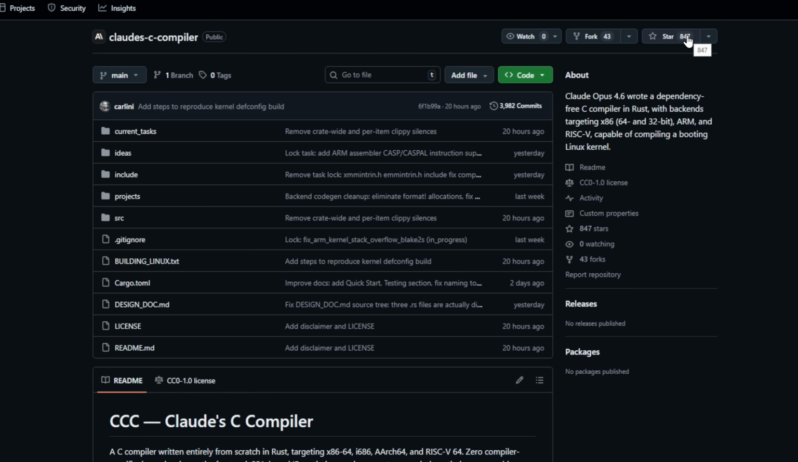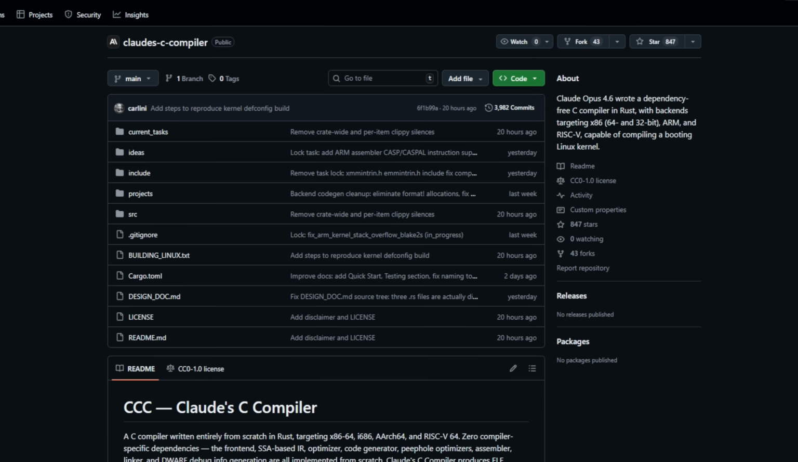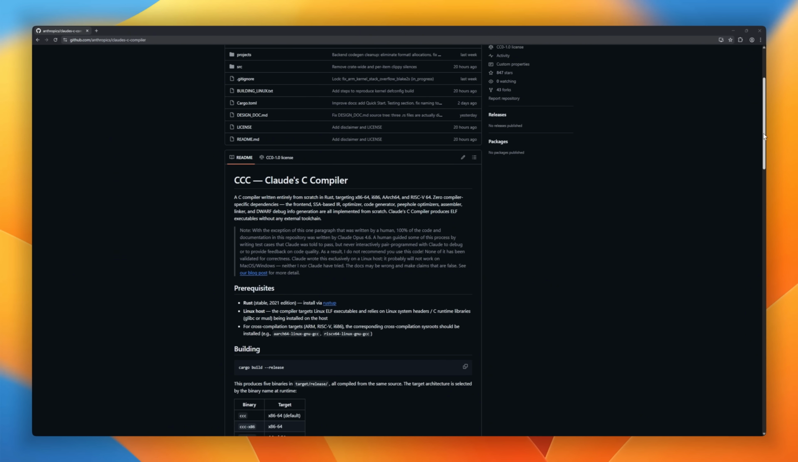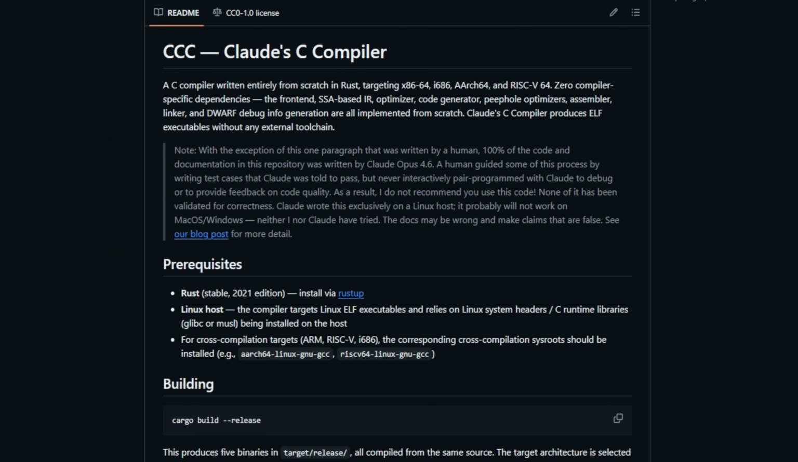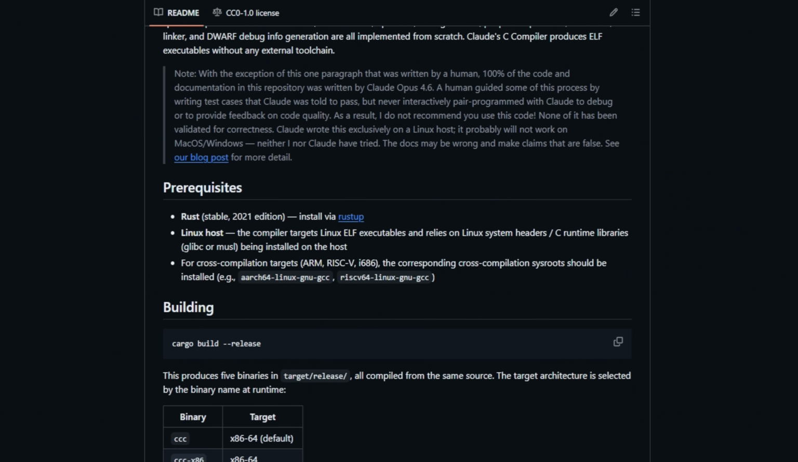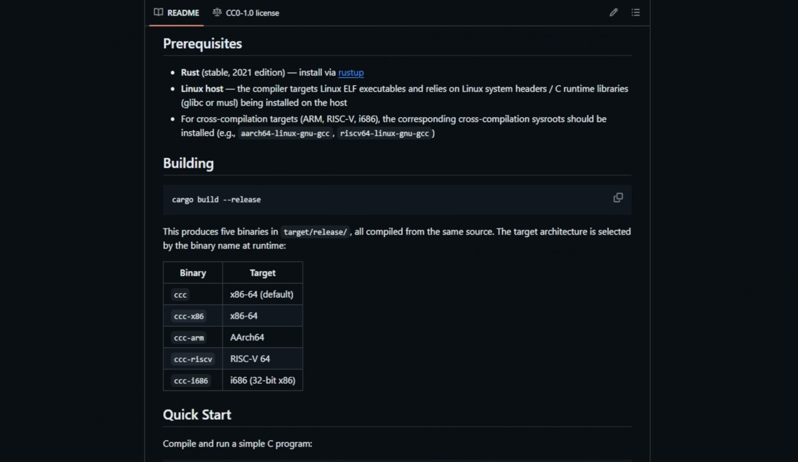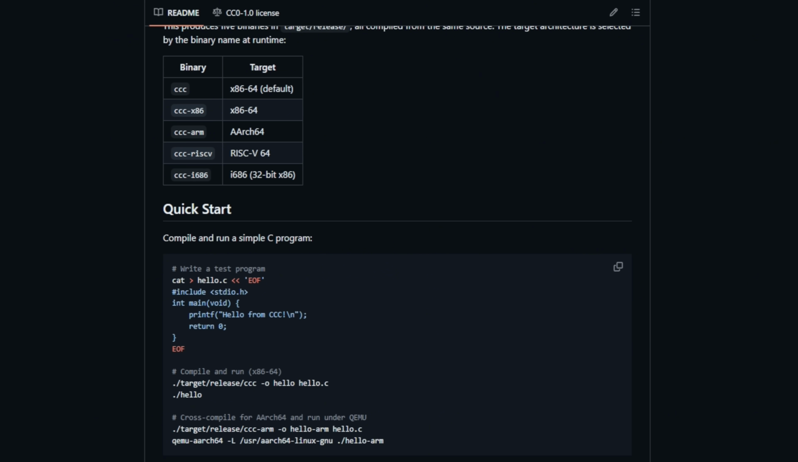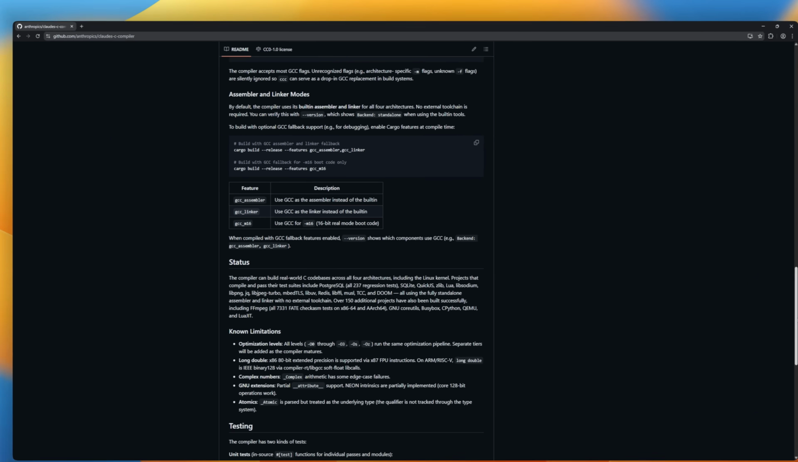Claude Opus 4.6 wrote a C compiler in Rust. Full toolchain: preprocessor, parser, SSA optimizer, code generator, assembler, linker, debug symbols. It compiles the Linux kernel, PostgreSQL, FFmpeg, Redis, and Kumo. Supports x86, ARM, and RISC-V. Works as a drop-in GCC replacement for Make and CMake. Nearly 4,000 commits, all AI generated with no human editing.